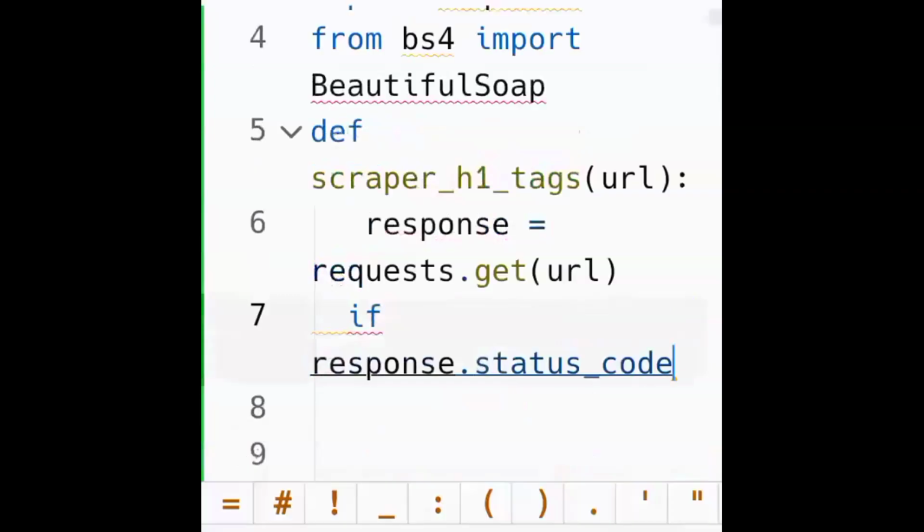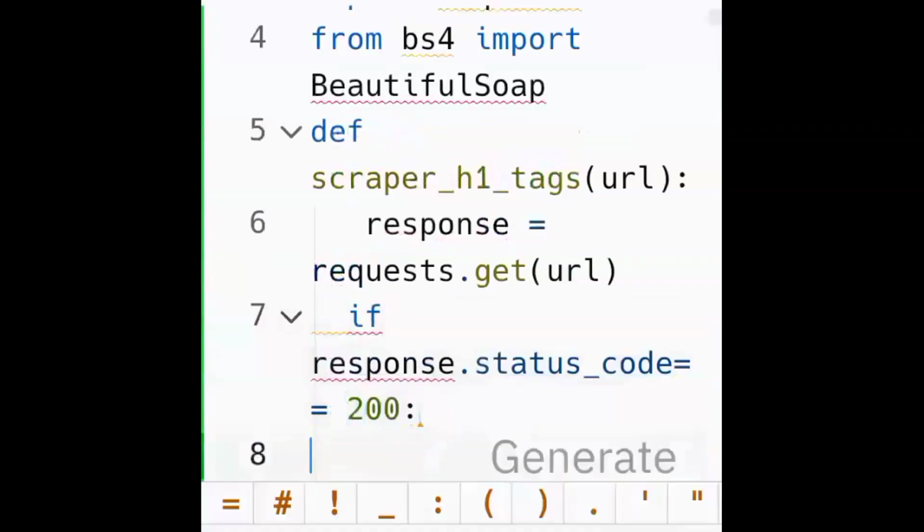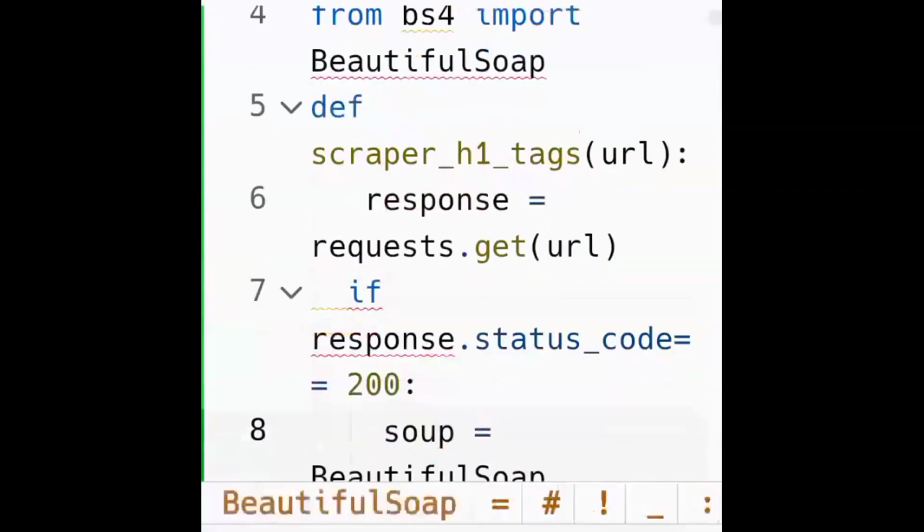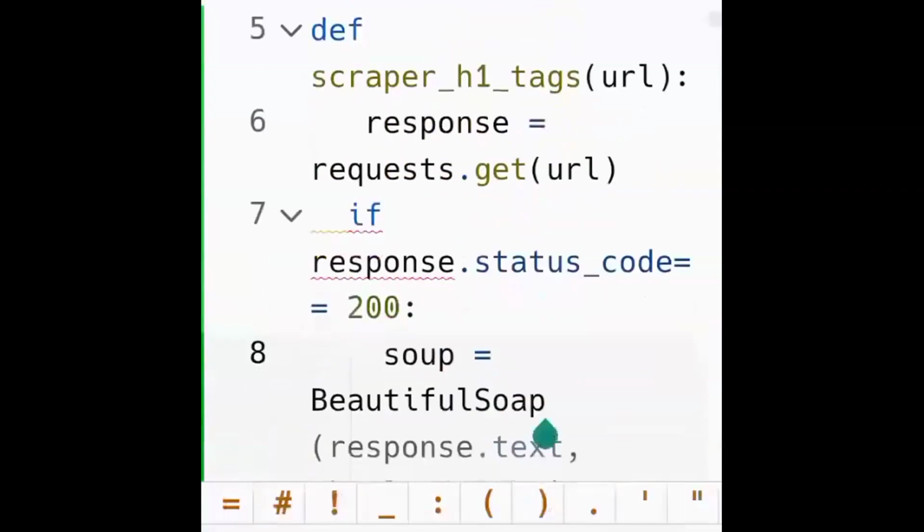Then we create a small condition: if response.status_code is 200. Usually status code 200 means a successful status. That means we have succeeded in sending a request to the website to do whatever task we have specified. In this case, it is scraping the web for h1 tags.